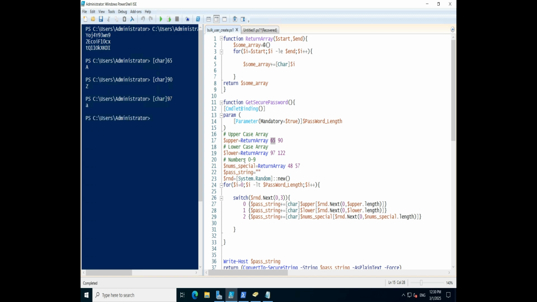I hope you might have got it. Similarly for numbers, you can Google for ASCII table or ASCII code, ASCII keyboard code, you will find those things. So I am passing 65 and 90. This function takes two variables, start and end, and this is that 65 and 90.